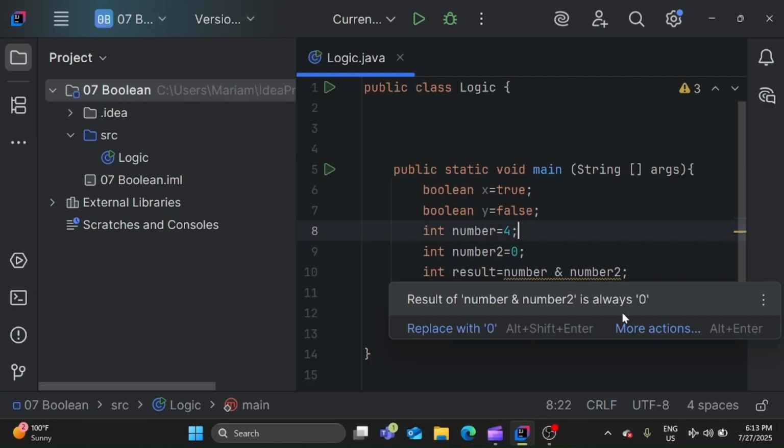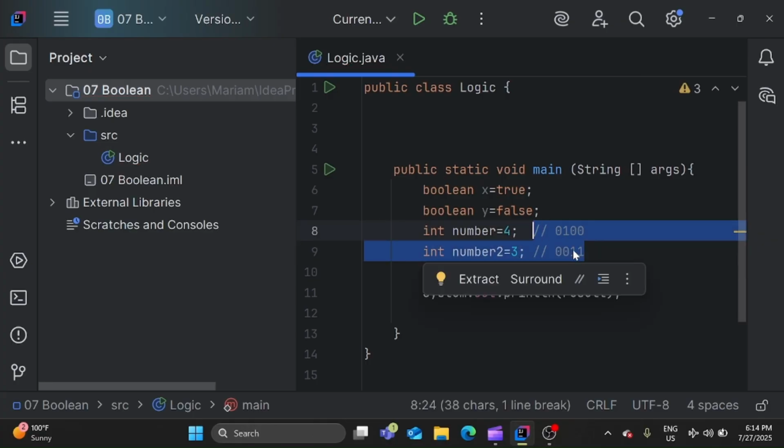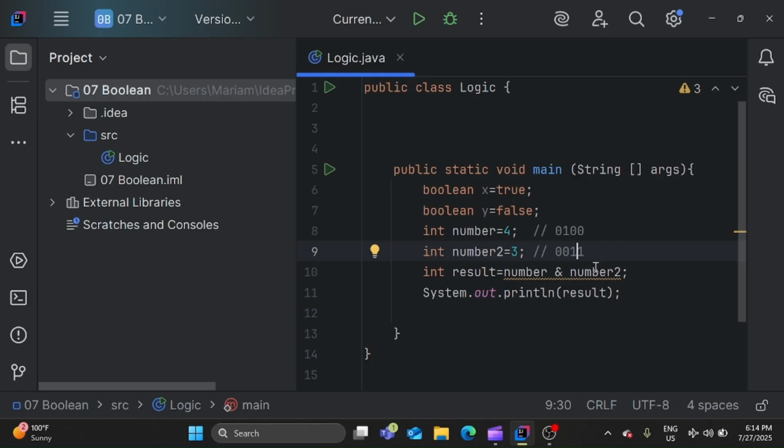So it's giving us a warning because it's telling us that this ANDing is always a 0. Don't forget that an int is represented in bits. So number2 is 32 bits of zeros, and number is 32 bits with the rightmost bits as 100, and then a bunch of zeros. So ANDing this with a 0 will always give us a 0. If you change this to 3, these are the rightmost bits of the 4 and 3. If we AND these together, they will also give a 0. So it's giving us the same warning.